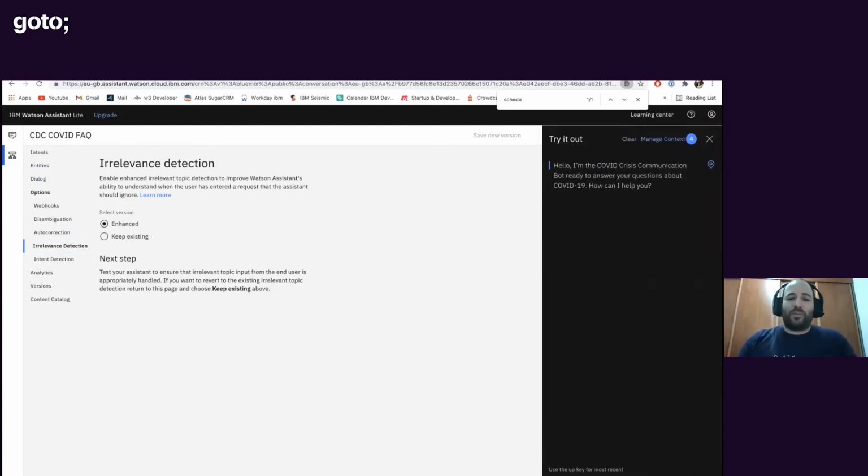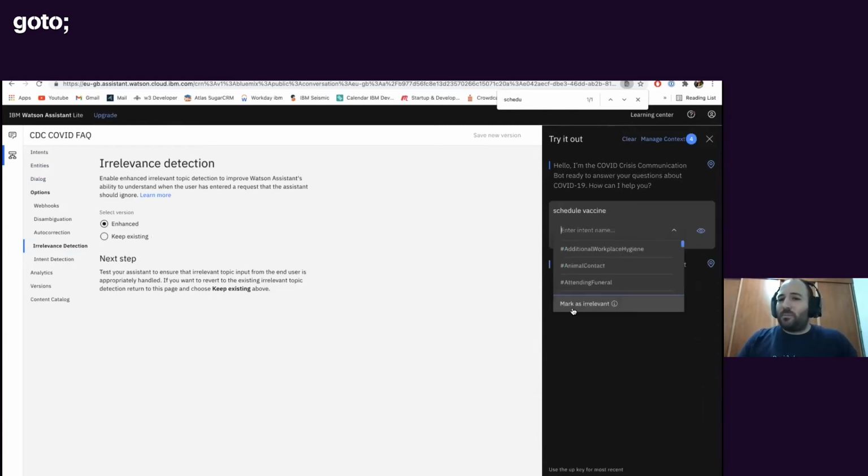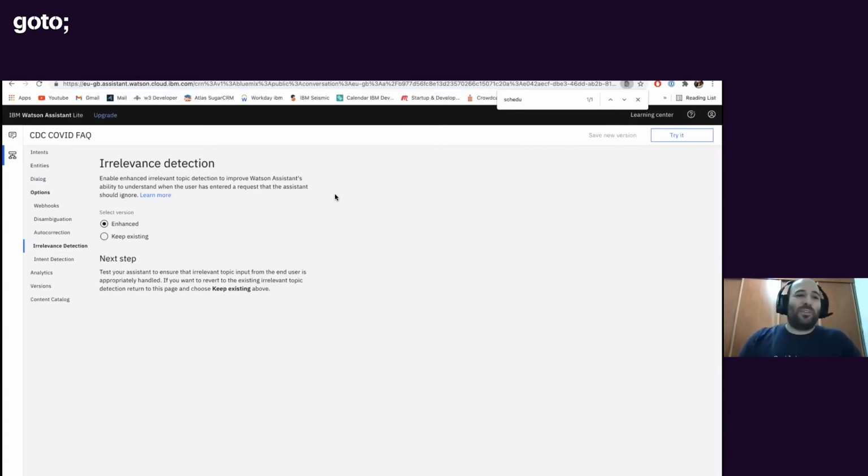If you want to do it by yourself, let's say the schedule vaccine, and if I just mark it as irrelevant, as you can see here, I can make it go to the irrelevance detection. If I do this, you won't find this kind of intent because it's irrelevant for you. So I won't do this because I want to find this kind of intent, but this is something that you can use, and I will show you how you can use it also for the user conversation that you are having. So it's not only for the try out part here, it can be also for the users. I'll show you in a second.